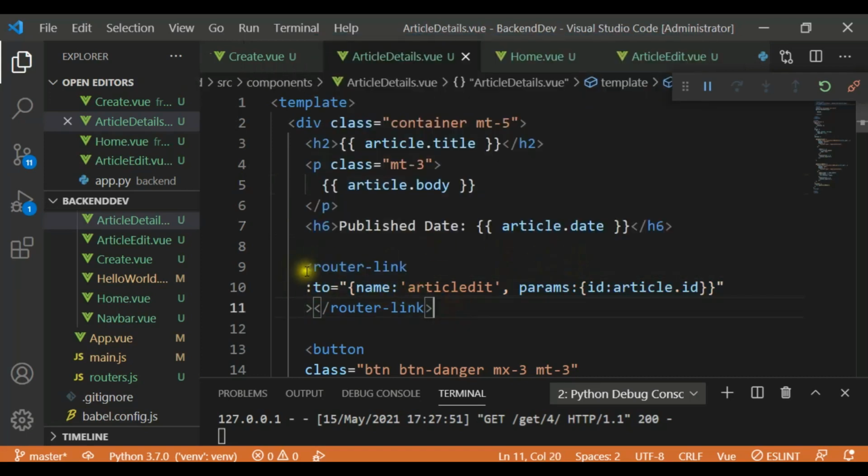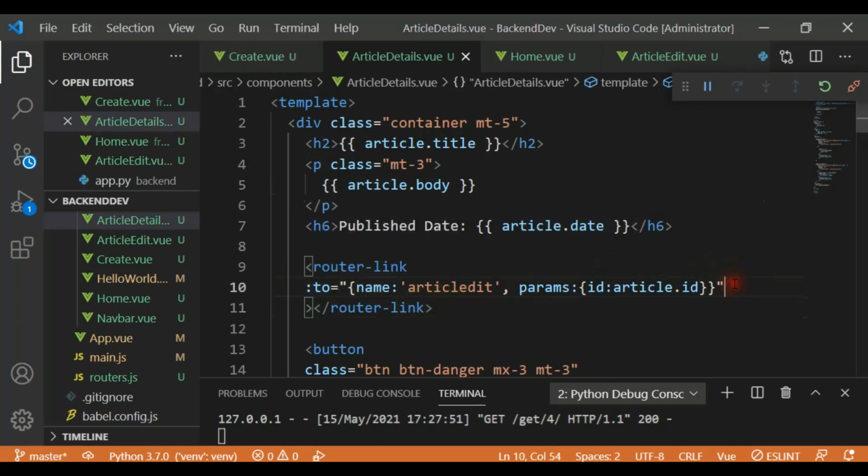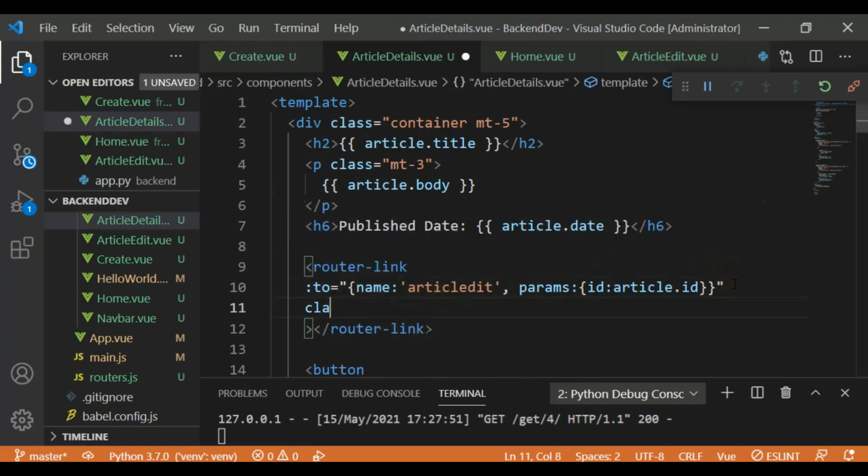So now we have a router link, and also we need to add a class for this, so I forgot to add. So the class is btn btn-success, and we can just give a margin top of 3.